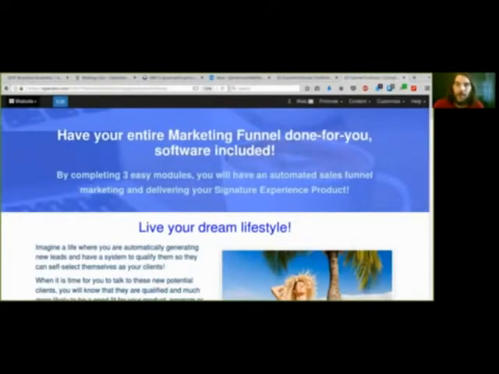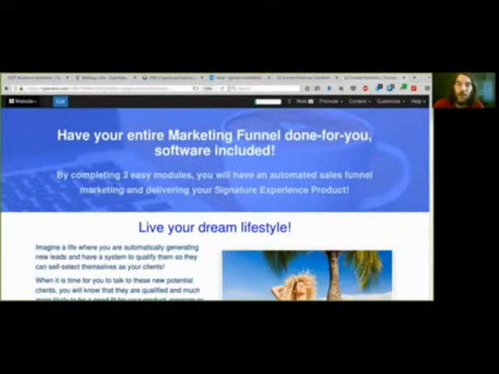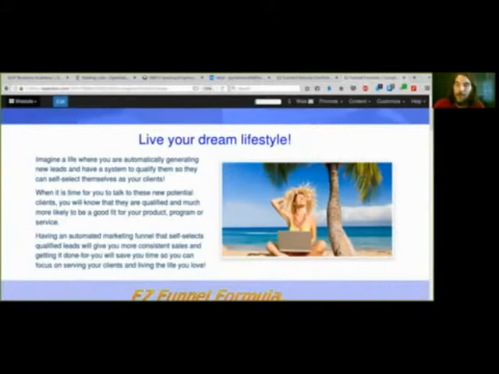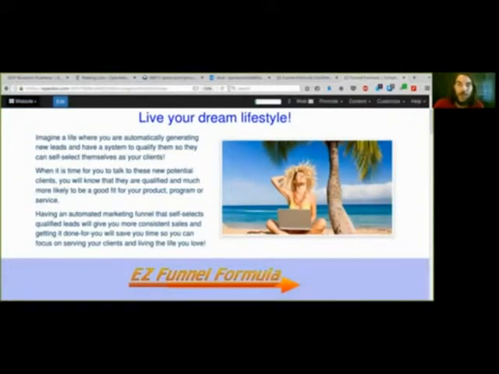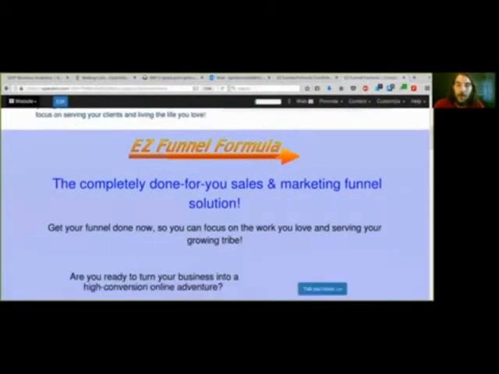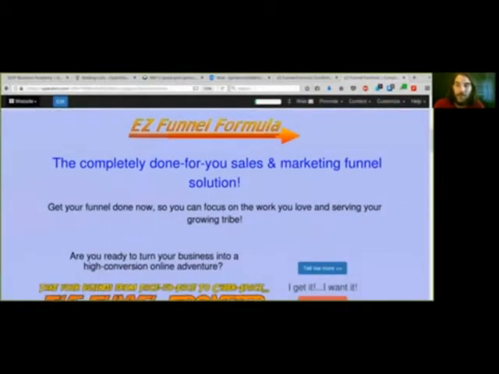So when we click that button, we get to this page, which is our first sales page. We see we have a nice banner up here with a computer and a coffee cup and a nice blue semi-transparent overlay. It says, have your entire marketing funnel done for you, software included. And then we go down, we got a woman working from the beach, showing the laptop, your dream lifestyle. Getting into some of the emotional elements of making a decision.